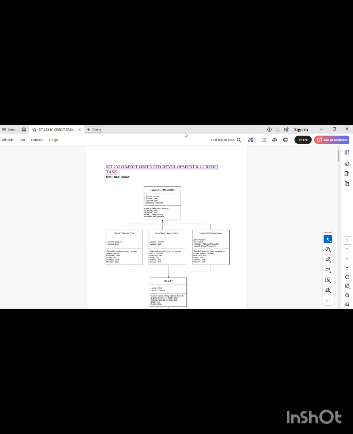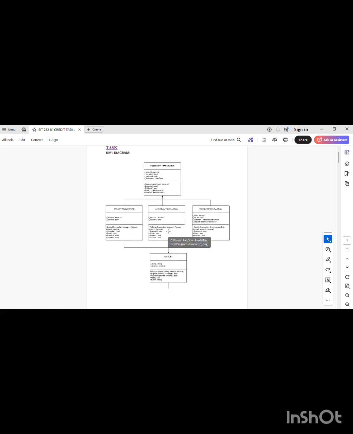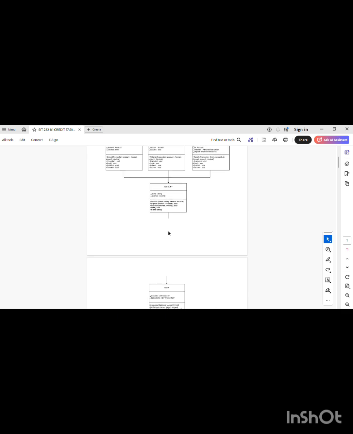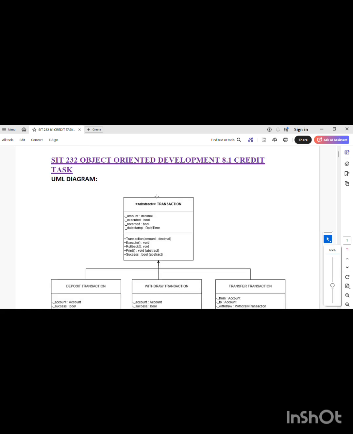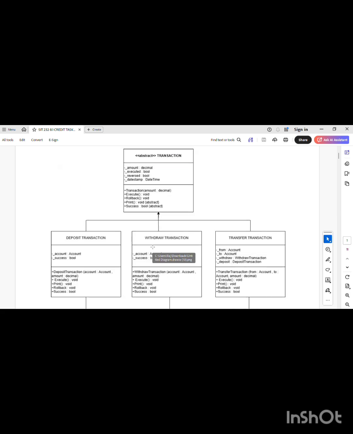Here is the UML diagram, and it represents the banking system. Each class is represented inside a box, and the box is divided into three parts. The first shows the class name, the middle one shows the attributes with the data types, and the last one shows the methods with the return types.